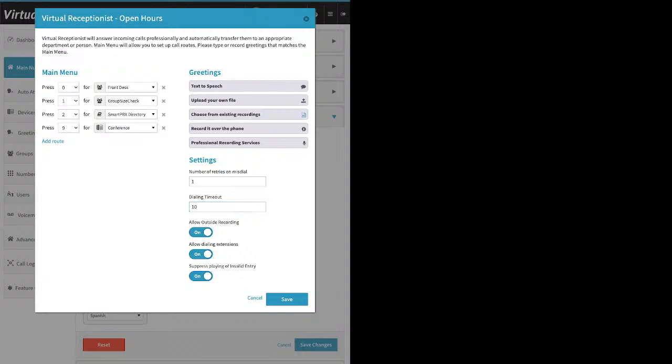We'll skip, we already did allow outside recording. Allow dialing extensions. If it's on, that means when people get to your main greeting, they can enter the extension number of whoever they're trying to reach. If I turn this off, that means when they call in, they can only press these menu options. They are not going to be able to enter an extension number.